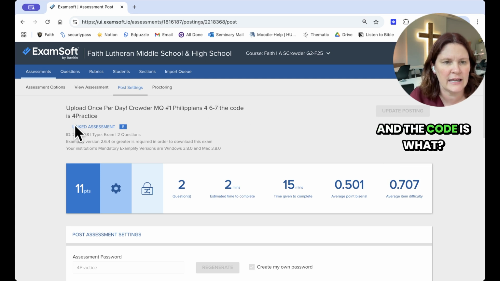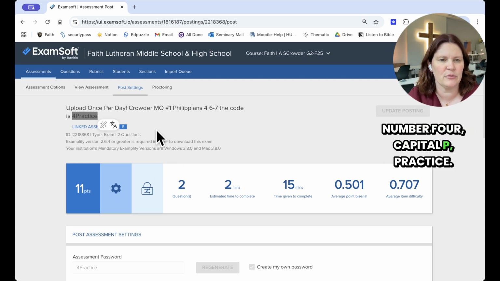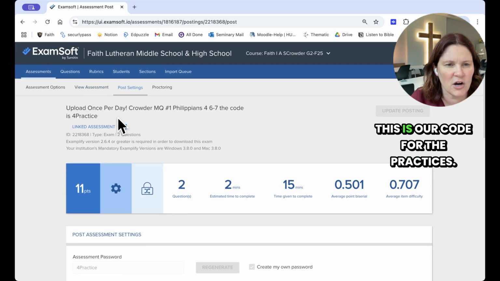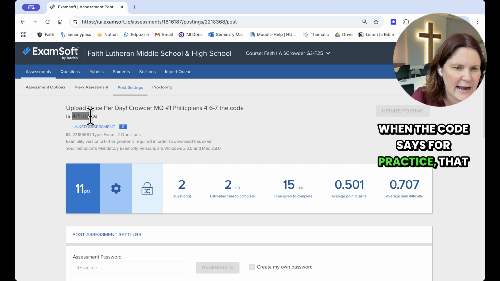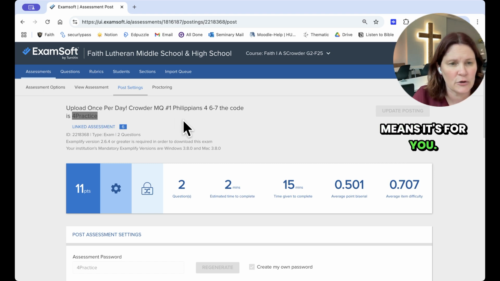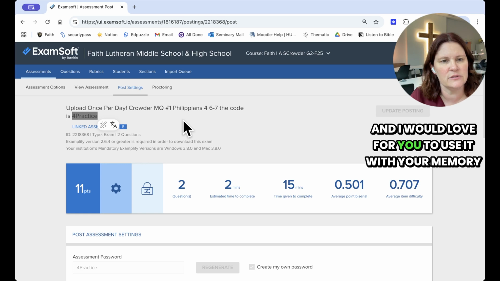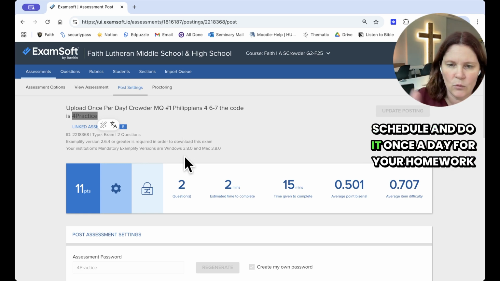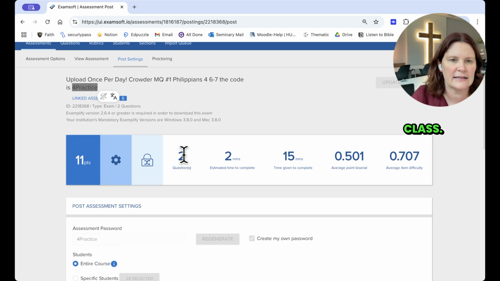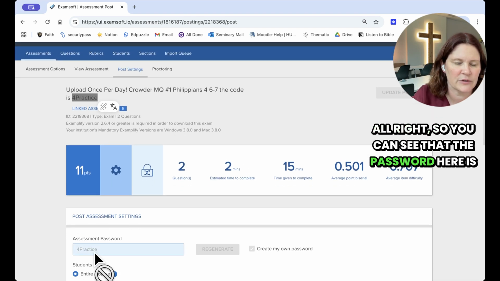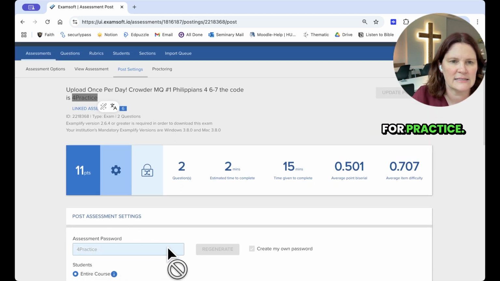And the code is what? What does that say? Number 4, capital P, practice. This is our code for the practices. When the code says "for practice," that means it's for you. I want you to do this once a day. And I would love for you to use it with your memory schedule and do it once a day for your homework class. All right, so you can see that the password here is "for practice."